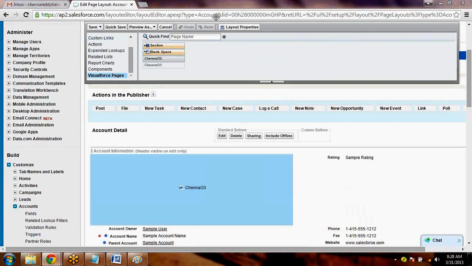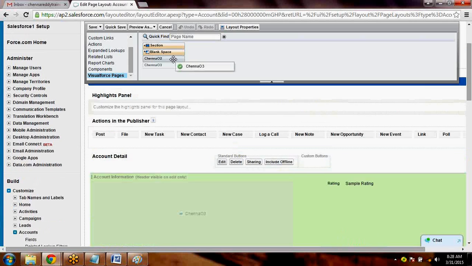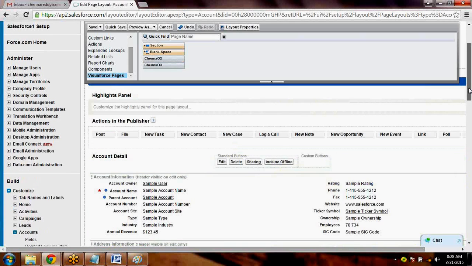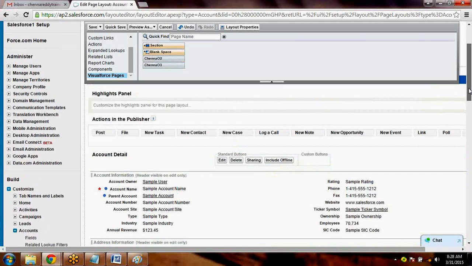This is what I pasted. So take this and revert it back. That's all. Yeah, it is reverted back. Click on save.